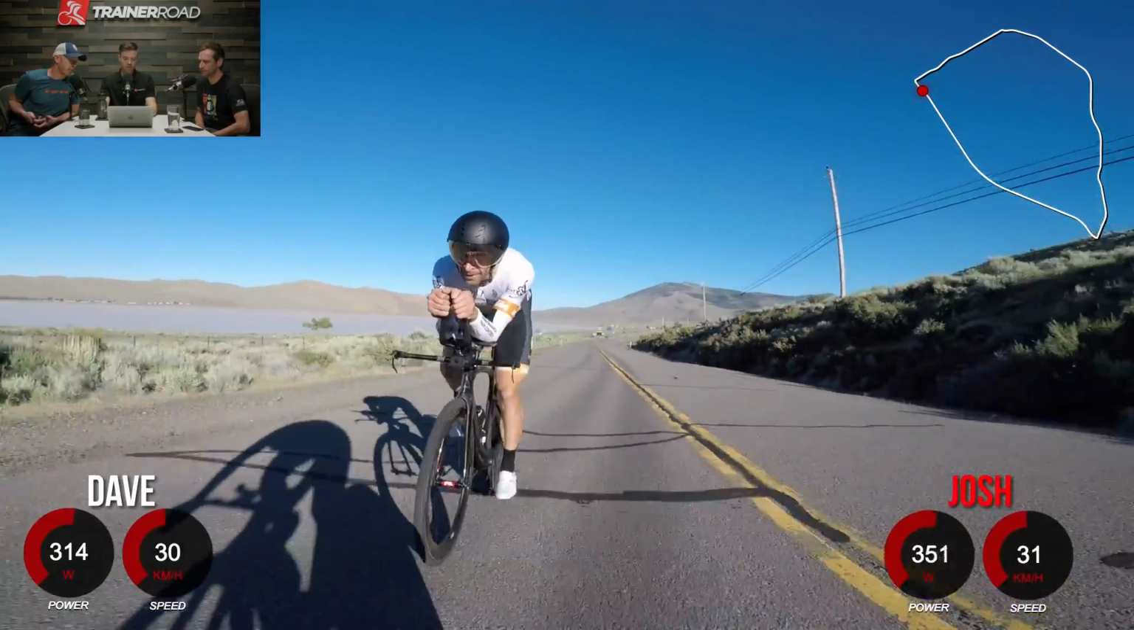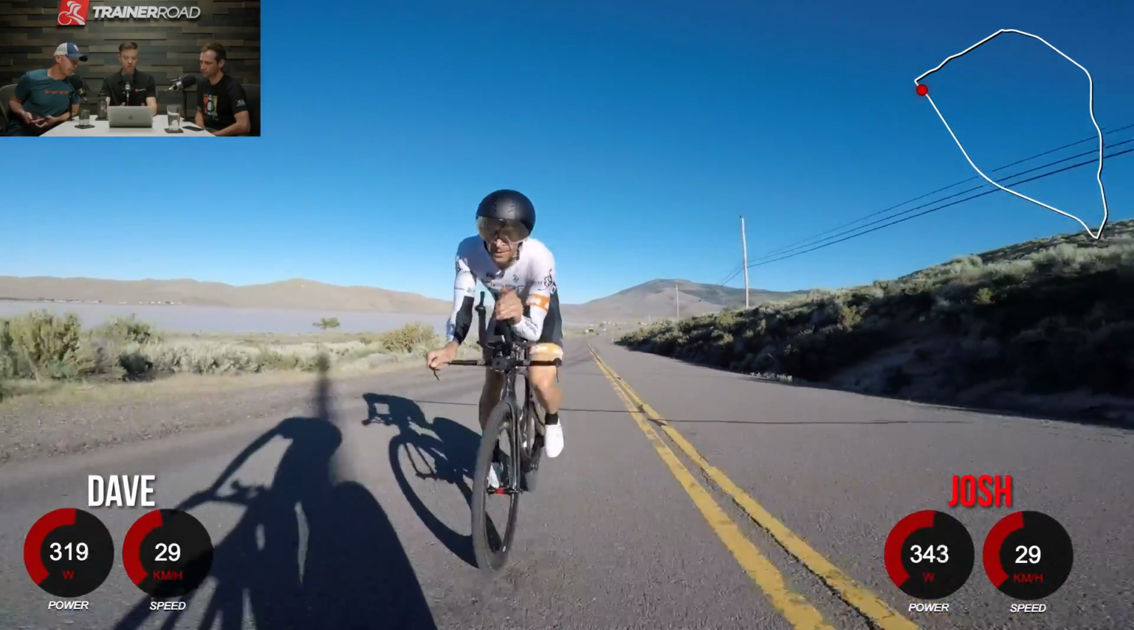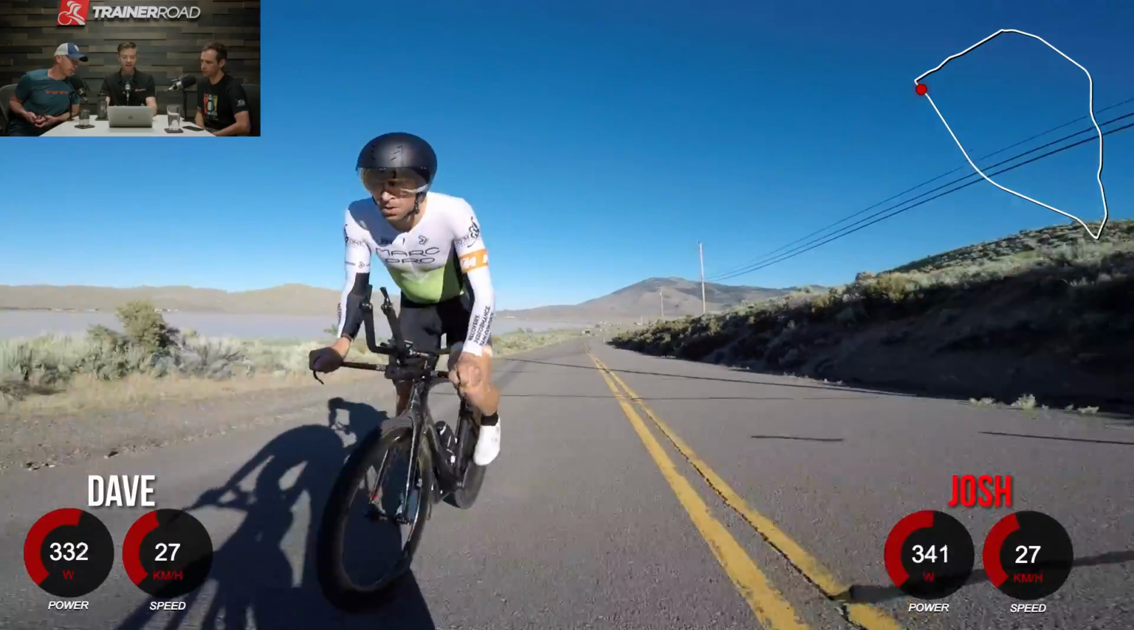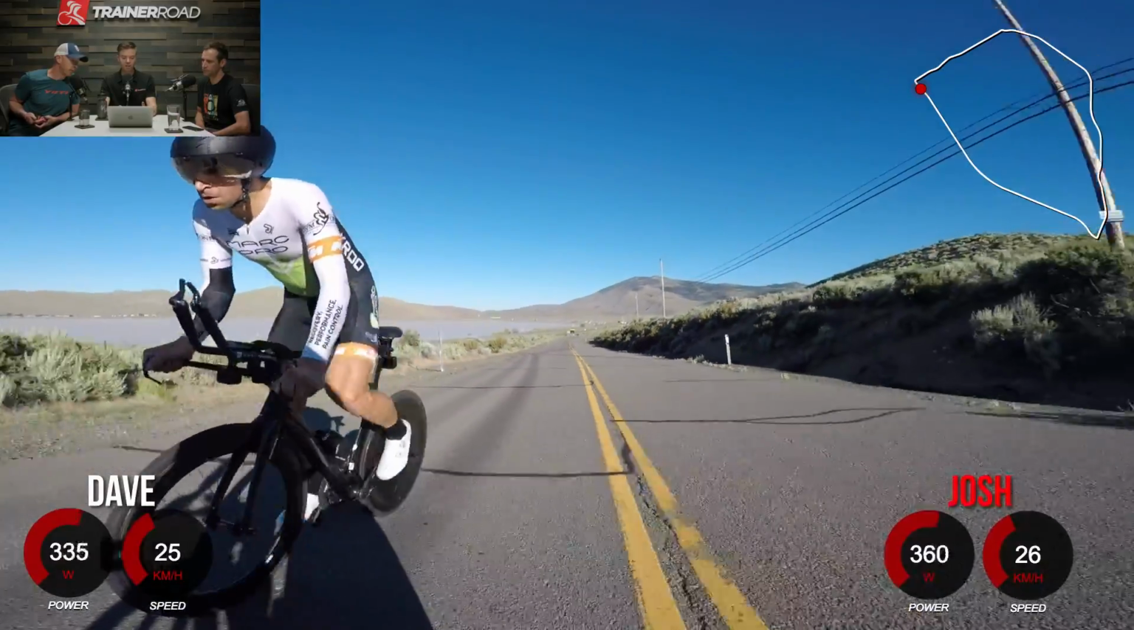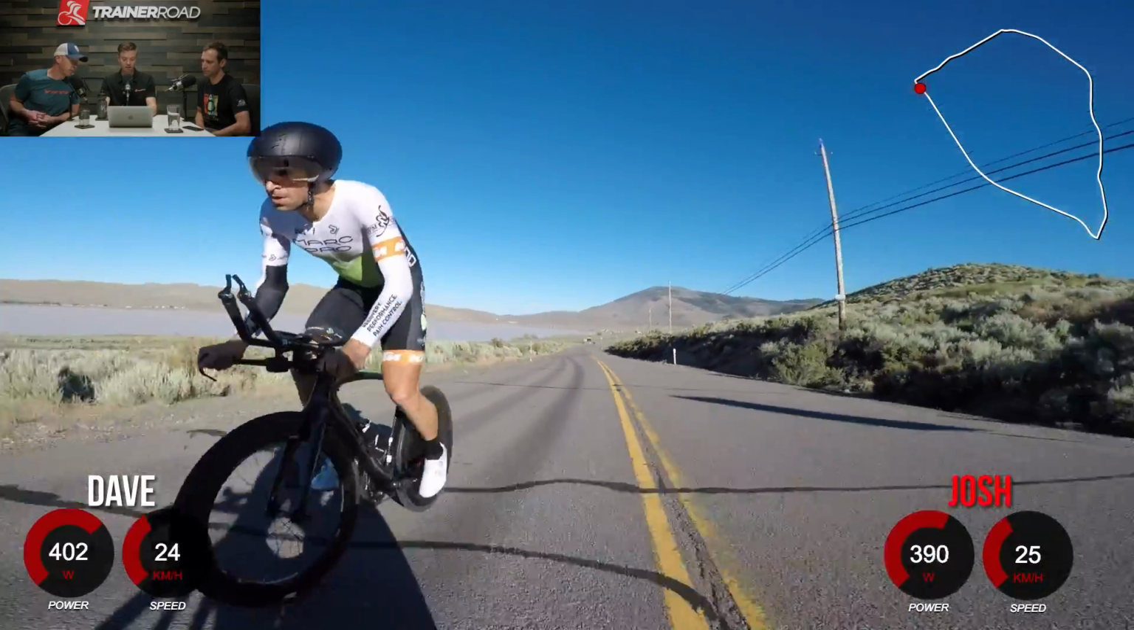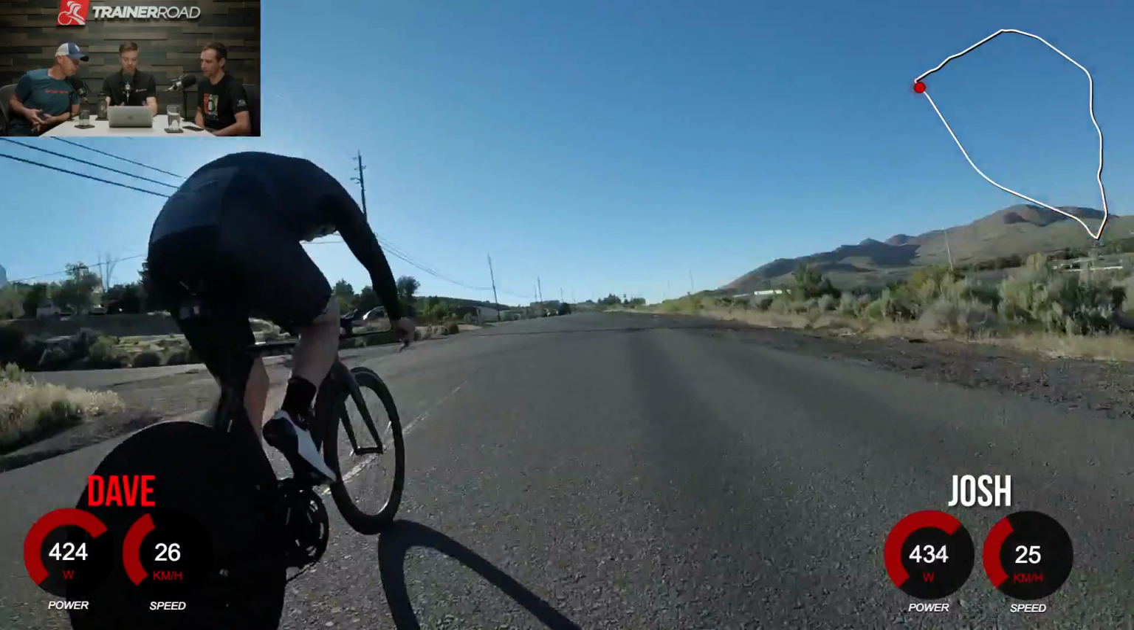It looks like Josh is out of position here. It's probably slower on the climb, so he's probably weighing that, and he might be favoring recovery more than staying in that position, right? In this situation, he's going slow enough. He's still doing big watts, though.